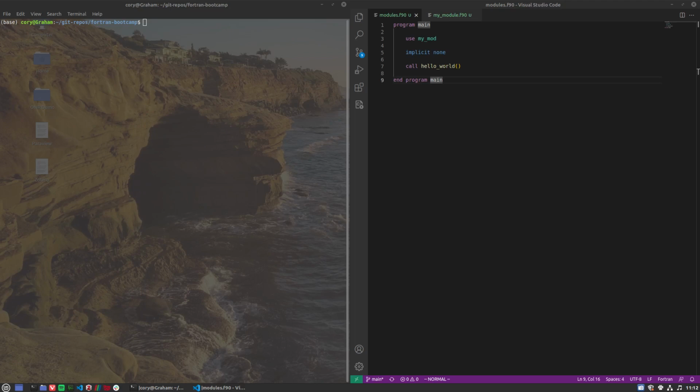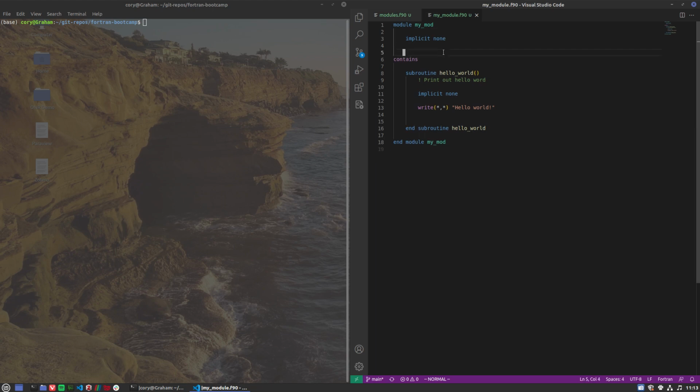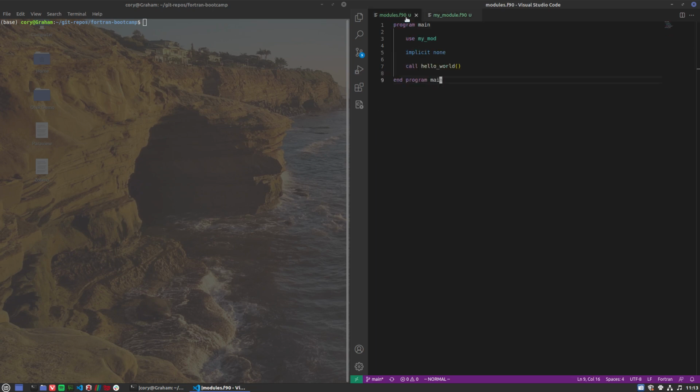Alrighty, welcome back to Fortran Bootcamp. Like I was saying in the last video, we are now going to use our newfound knowledge of modules to talk about type-bound procedures. So, let's get right into it. We're going to get rid of what we had in here before. I'm going to keep the use my mod.